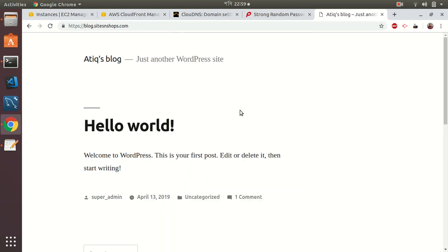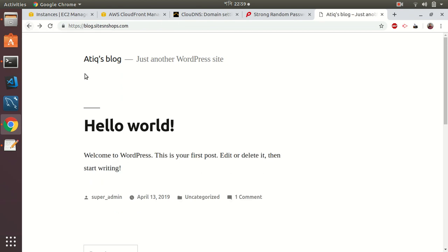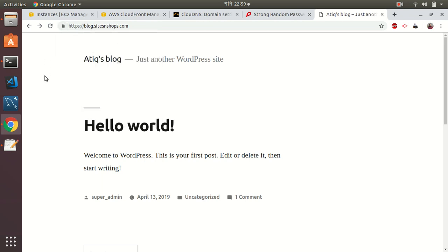So this is an example. I have given a simple example of how you can use AWS Certificate Manager to load the full page of that site using this CloudFront. So I hope this will help you to use HTTPS in your blog.